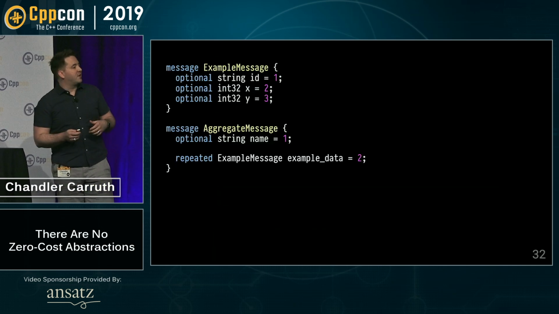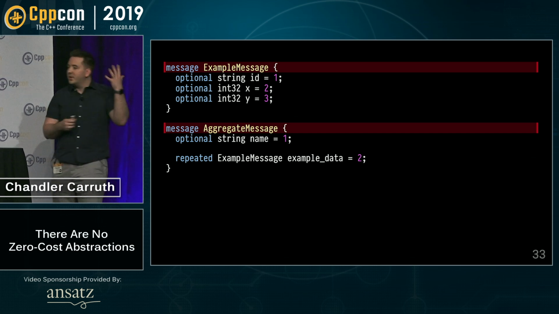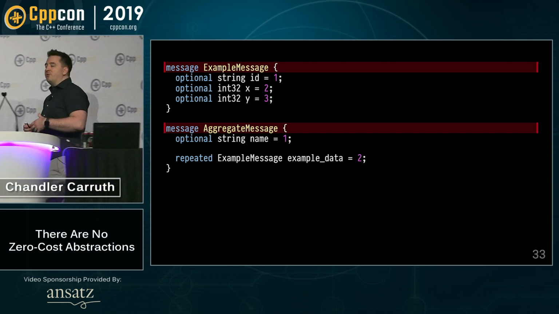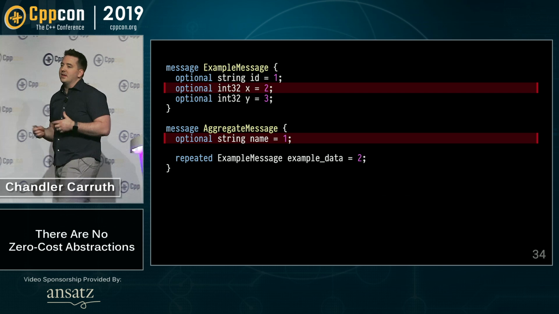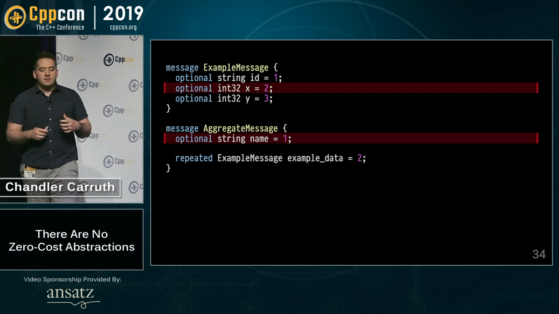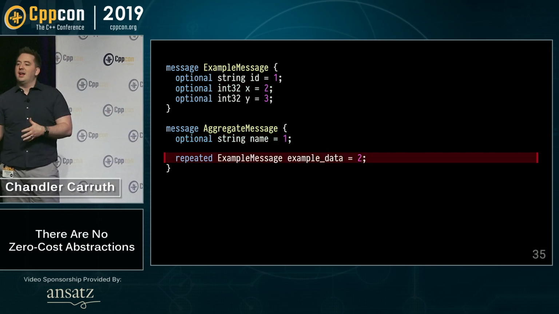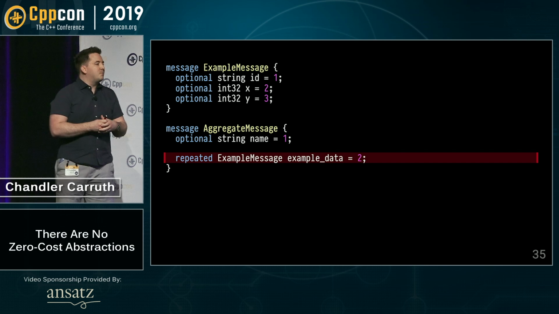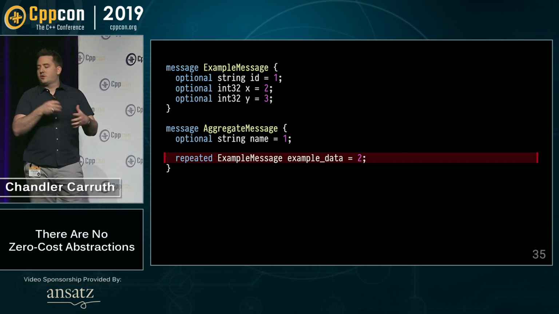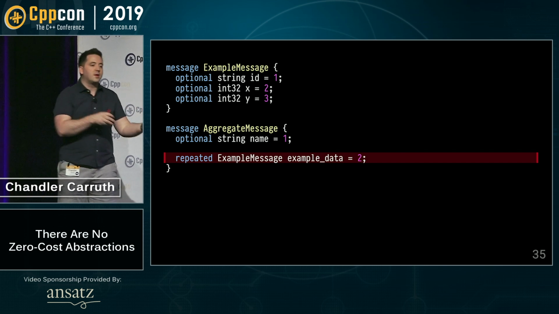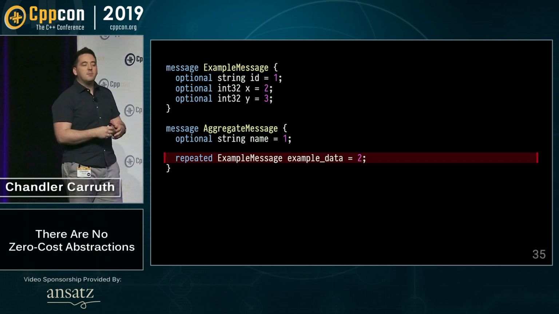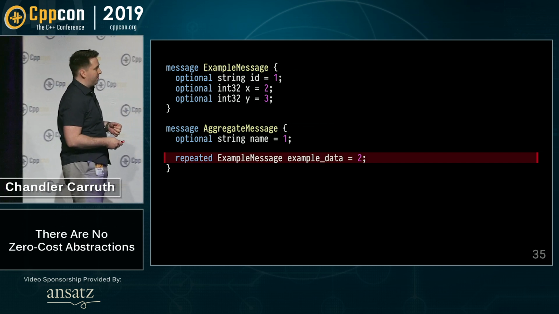Okay? Protocol buffers let you define messages, right? We have 2 examples here. You can also put fields into them, like X and name, and you can even embed one message inside another, okay? And this basically lets you have nice descriptive data formats that you can serialize and deserialize, and we build a tremendous amount of our technology on top of these.